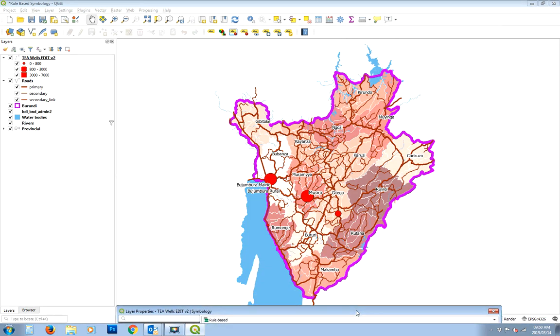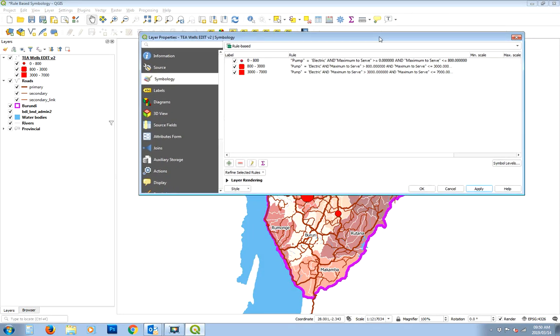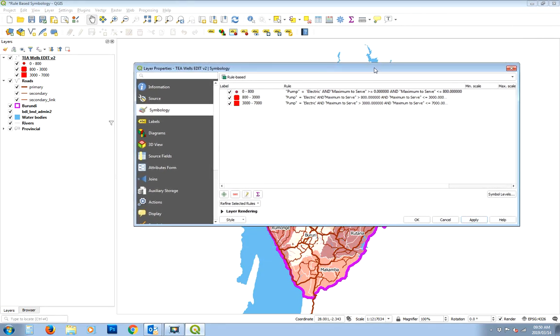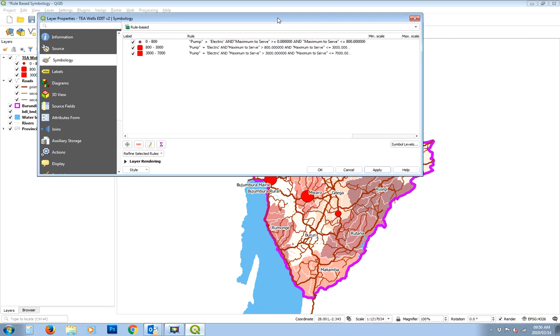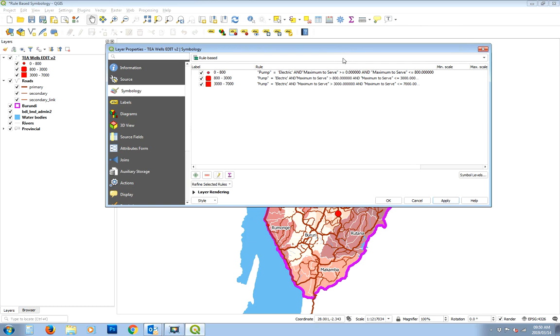Okay, so you see a whole lot of pumps disappeared. Now that's because all those pumps weren't electric pumps. They were a different type of pump. Okay, is that what we're expecting to see?